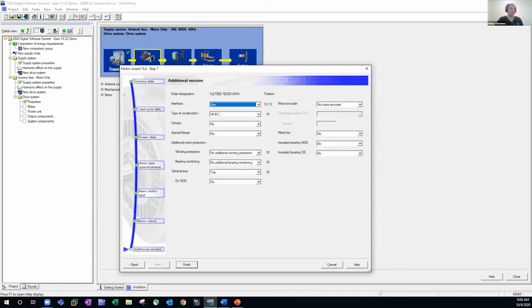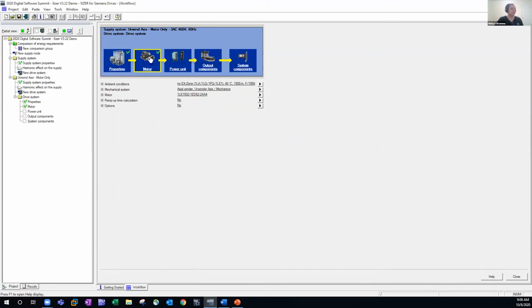And here's where you can add some other stuff to your motor. The only thing I'm going to add here today is an HTL encoder for our speed control. Click finish. And now we have our checkbox next to our motor. So we'll move on to our power unit.